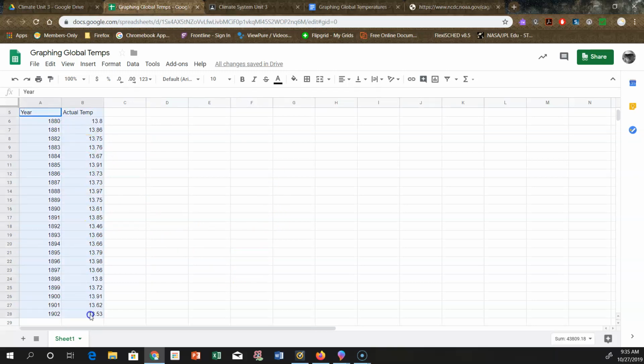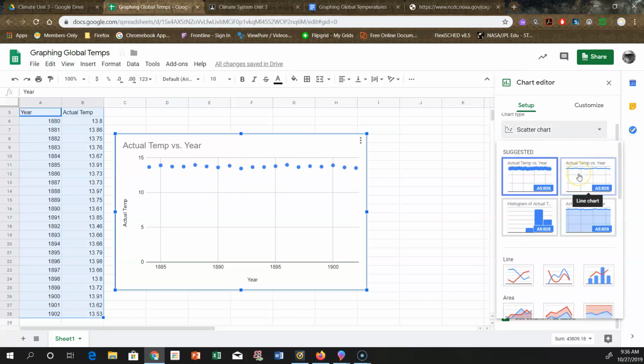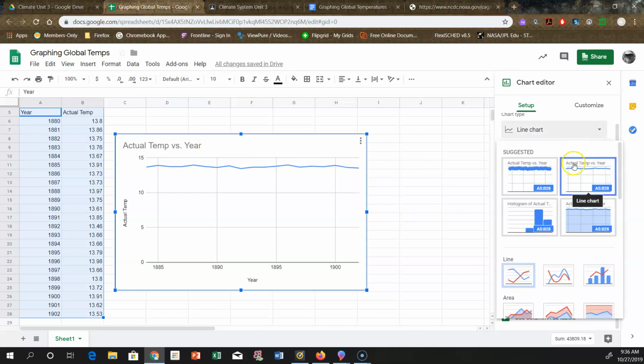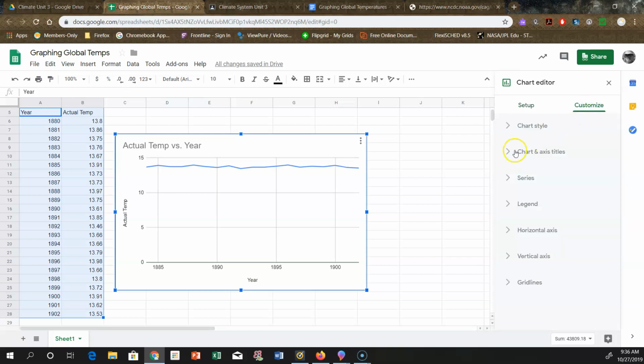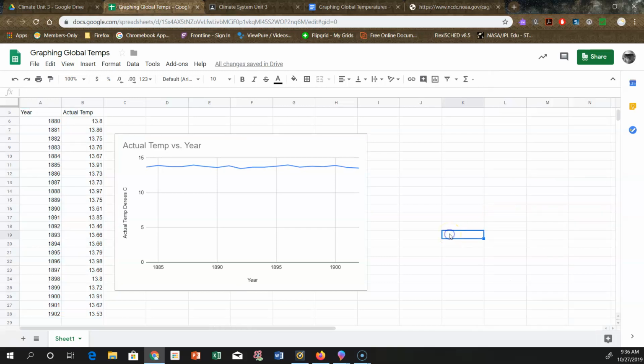So we can highlight, go to our chart, insert chart, and here we have our actual temps going here, and it's a scatter plot, so we want to change it to a line, which we just did. And again, actual temp versus year is a pretty good title, so we can leave that there. Let's go to customize. Year's good. Actual temperature, we should probably change that to actual temperature, degrees Celsius. Or if you just want to put in a capital C, that's fine also. That looks pretty good.